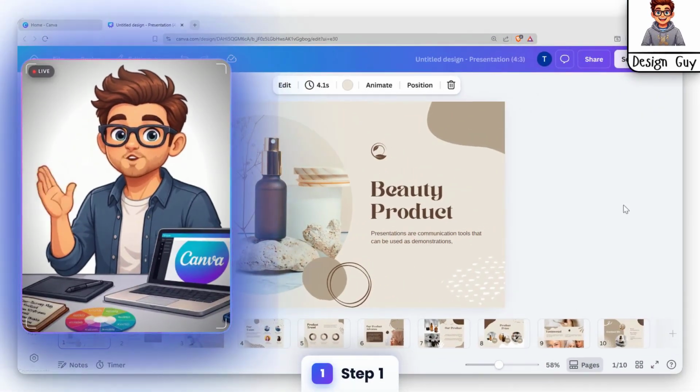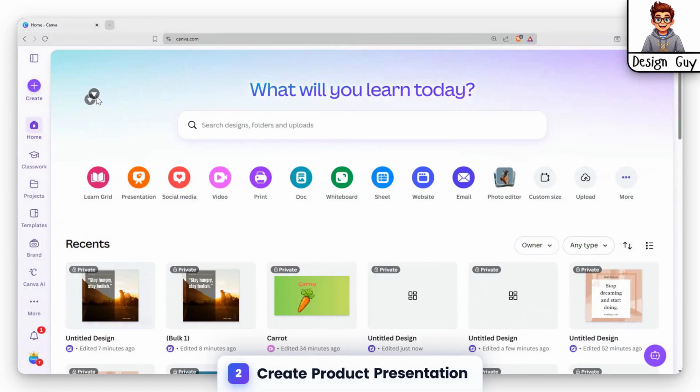Ready to wow your audience? I'll show you how to animate your product demos in Canva. Click the Create button to get started.